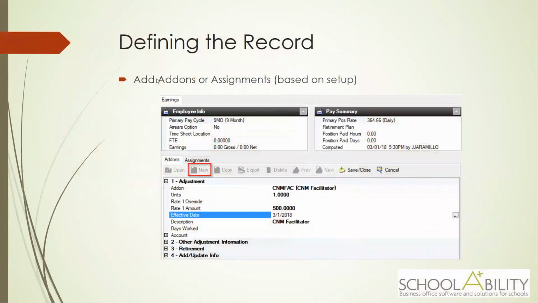So to do this, the first step, like I said, is we're going to add the add-ons or assignments. After you open up the record, you come to the add-on tab. In this case, I'm just going to focus on assigning the add-on within the special payroll. So you click on add-ons and new. You input the information by selecting the add-on. Based on the add-on setup, we'll determine what other fields need to be entered. In this case, for this add-on, I had to enter the units and the rate was open to change. So I changed that to 500 and it automatically fills in the rest of the fields. After you complete this, then you'll click Save and Close.